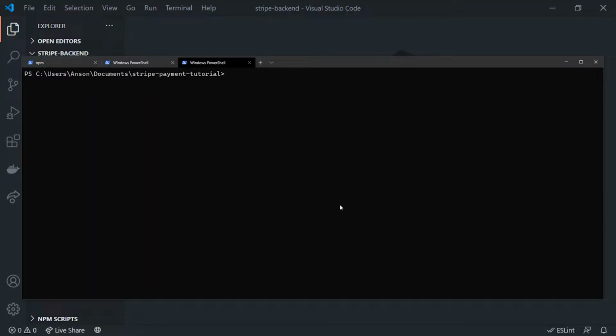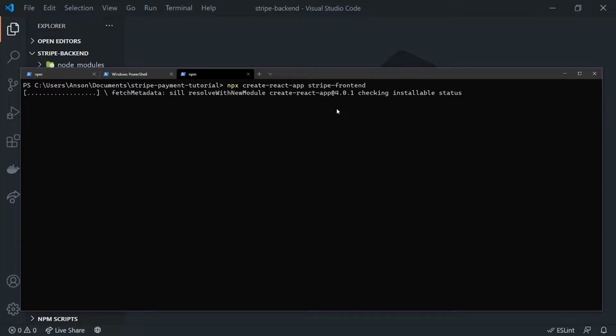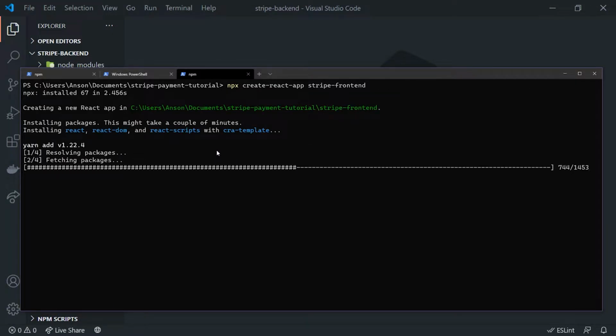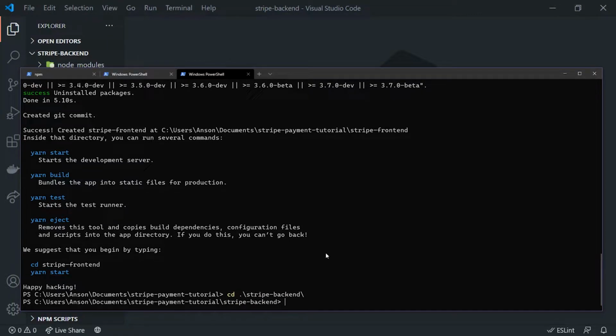All right, so for the framework, I'm going to be using React, obviously. I'm just going to use create React app, so npx create-react-app, and I'll just simply call it stripe-frontend. So this will take probably like 20 seconds or so. All right, so it's been created, and let's go ahead and cd into stripe-frontend. Whoops, wrong directory.